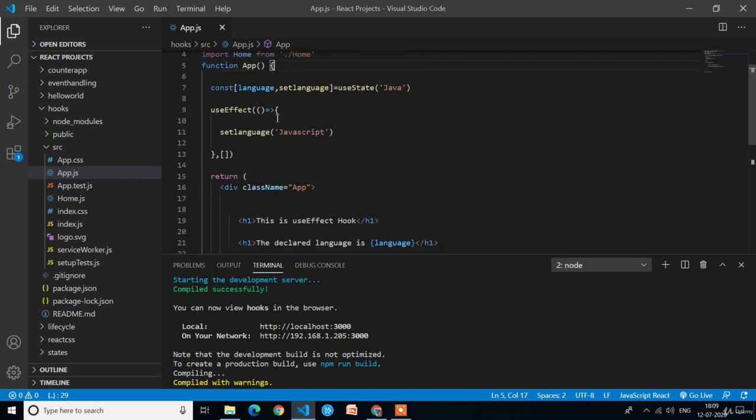So whenever you write the useEffect function, it will be called automatically by React, and whatever statements you write in the useEffect function will be executed automatically. We need not call this useEffect function.